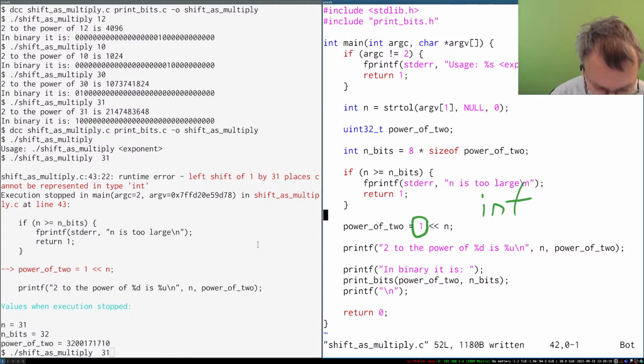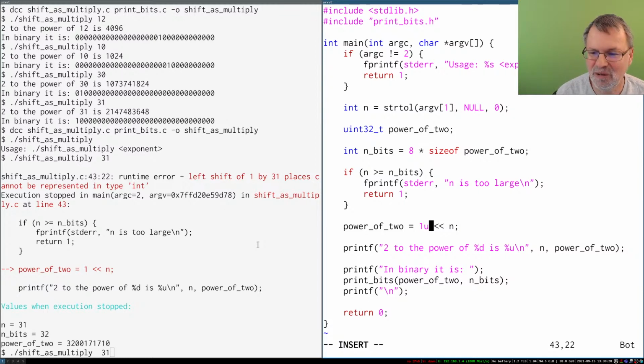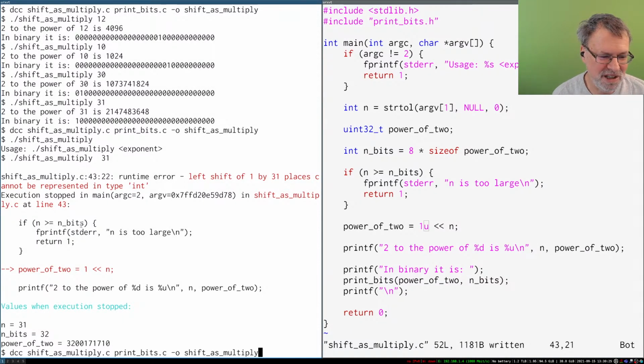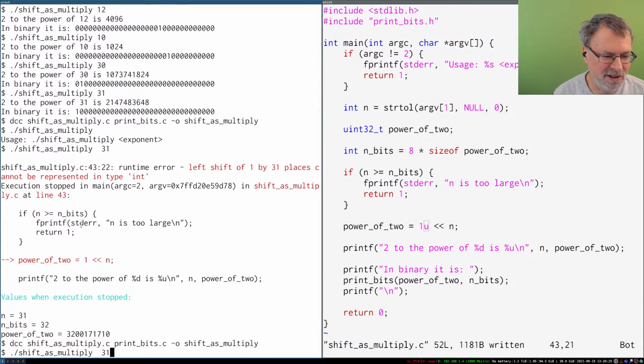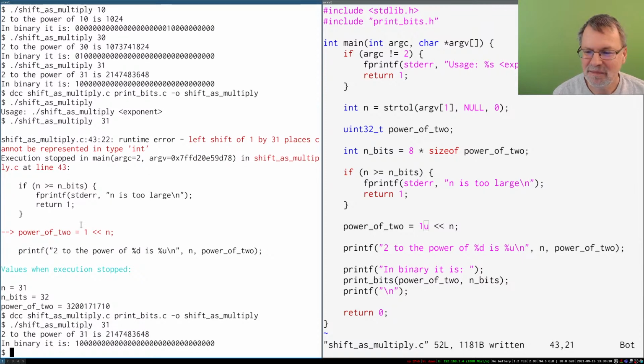So there is a weird and scary way out of this. We can say to C, no, really it's unsigned, by putting a little u after that. Is that good? No, that's weird, ugly and scary, and I don't encourage it at all. But it works. There's another way using typecasts. Oh, I'll show you that as well.